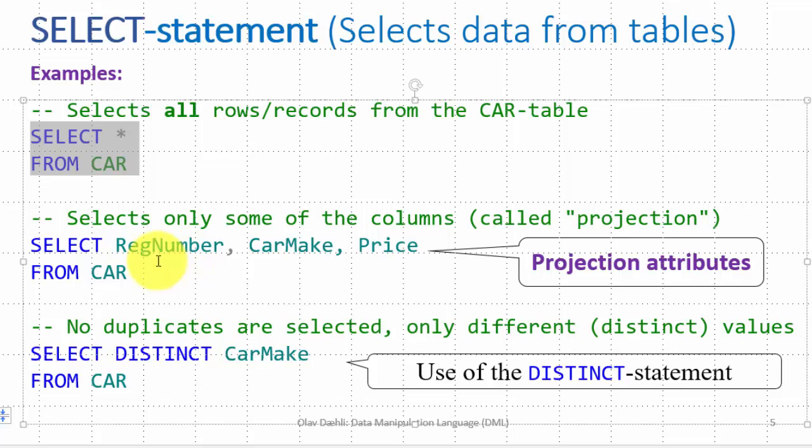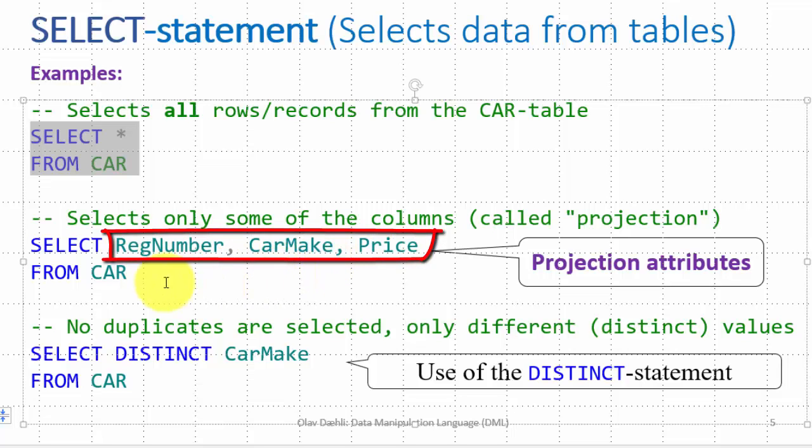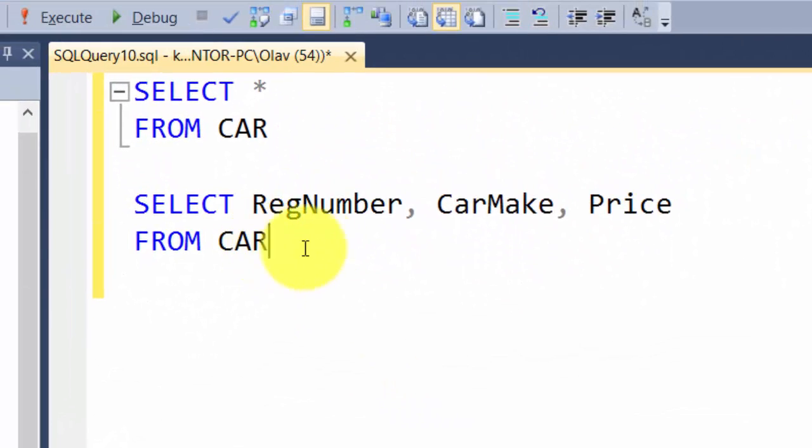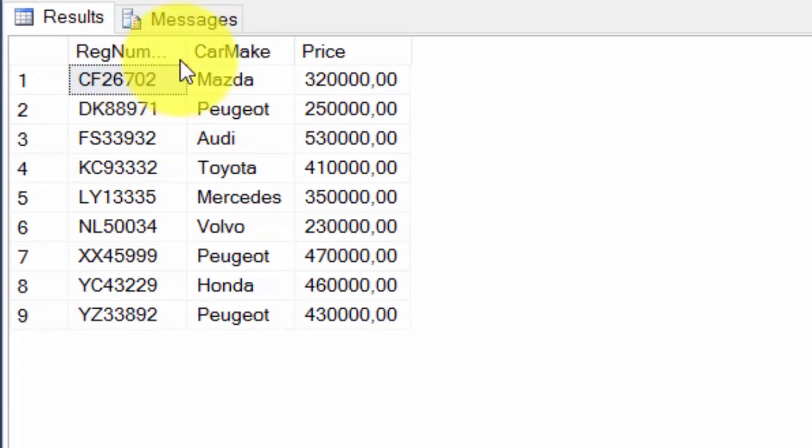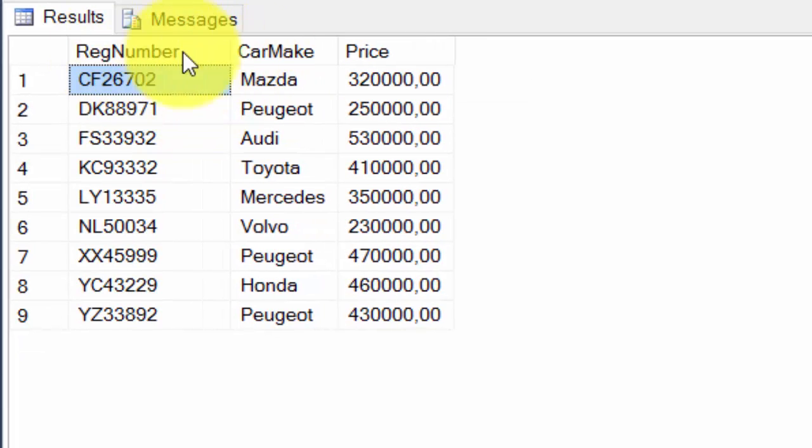Let's say that we only want to list these 3 columns, reg number, car make and price, but all the rows. Then we can run this query, execute, and we see now that we have filtered so that we only see the 3 columns, and then we can say that we have projected the table on these 3 columns. But we didn't specify any where conditions, so we will have listed all the rows in the table, all the 9 rows.